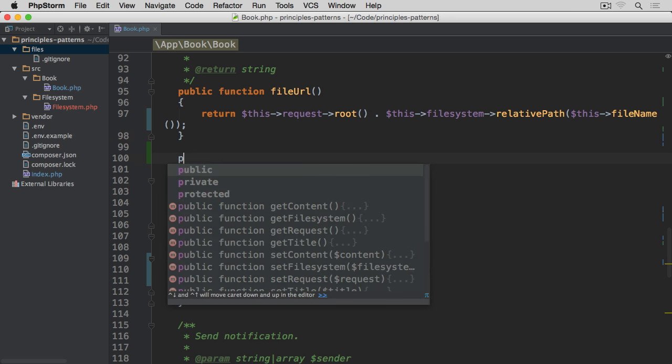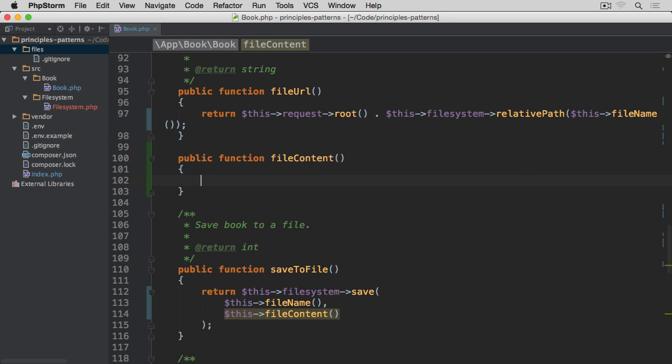So public function file content, because we might want to access the content of this book outside of this class as well, so let's keep it public here. If you don't want to allow this, then obviously change the visibility, entirely up to you.